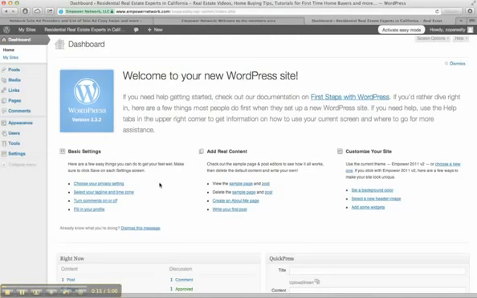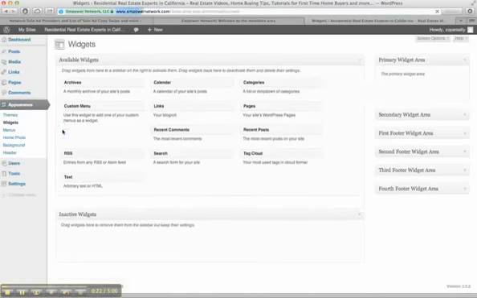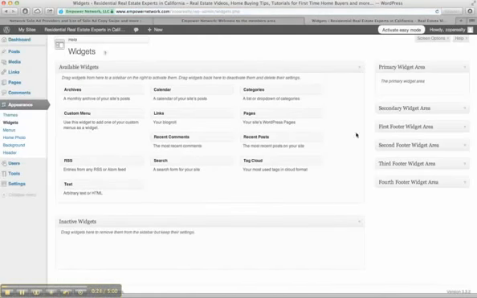So the first thing that you want to do is go to Appearance, Widgets. If you hover your mouse over Appearance, you go over here to Widgets. This widget section is basically where you're going to drag and drop stuff into your blog. Pretty much right here in this primary widget area. This is the main widget area.